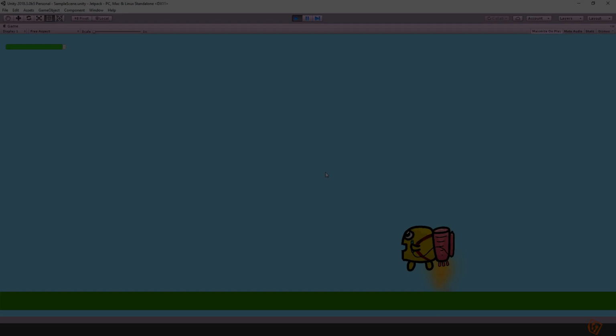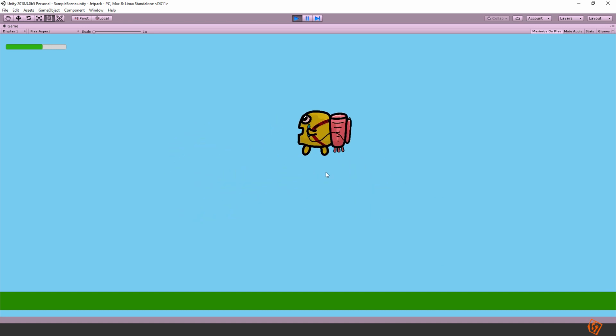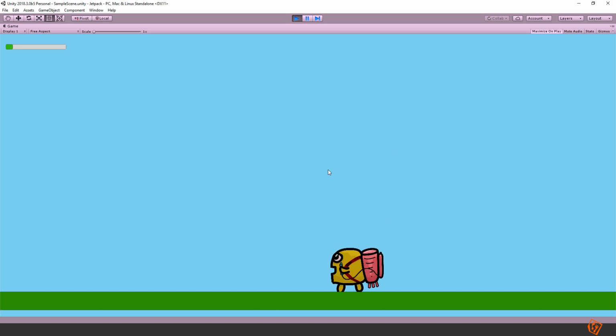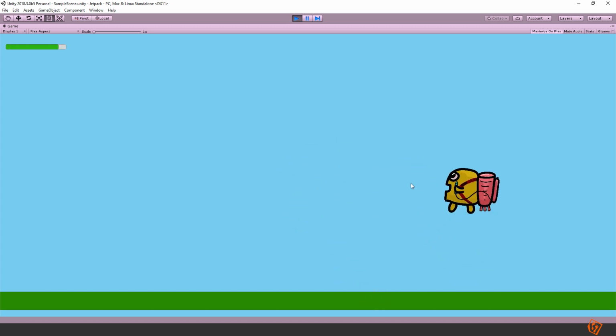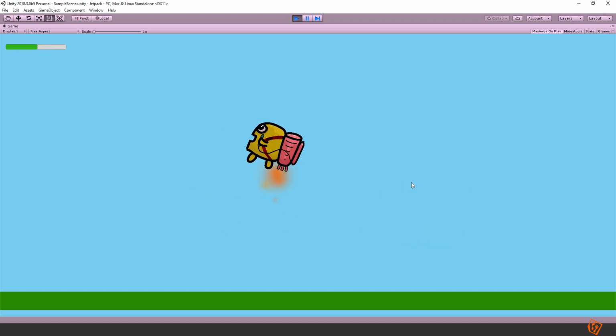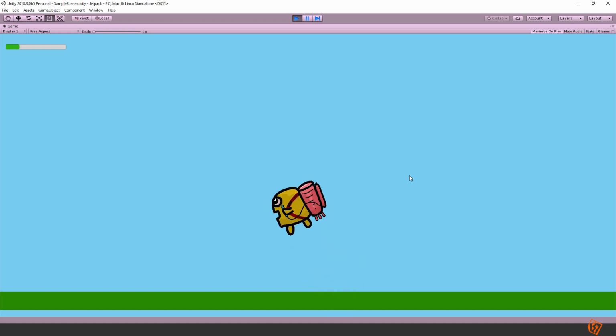Hello everyone. A while back I had a request on making a jetpack tutorial with a fuel bar. So why don't we go ahead and do that right now. I will split this tutorial in two parts. In the first part I will do the basic jetpack functionality, and in the second part I will add the fuel bar and add a fuel system.